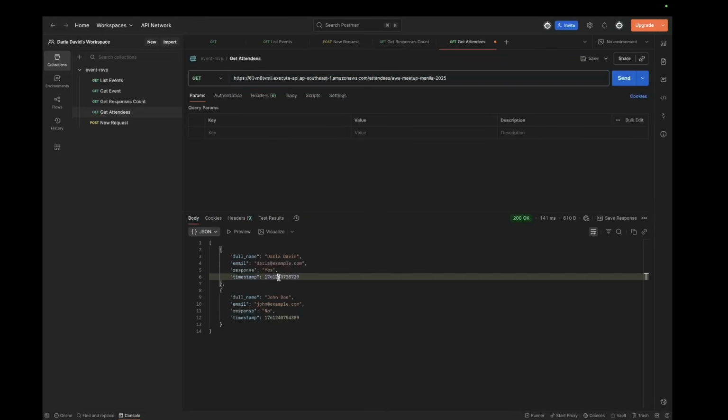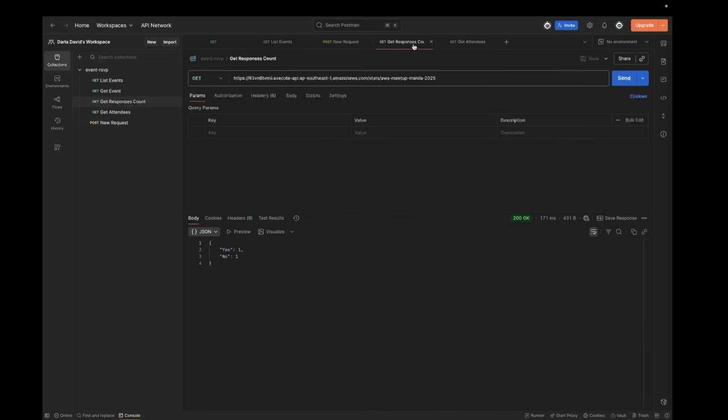Okay, so here you can see the attendees, or the people who RSVP'd, in AWS Meetup Manila 2025. We have Darla for yes and John Doe for no. The difference again between the stats is that there we're just getting the count, but here we get the whole details. So as you can see, we were able to test all our APIs.